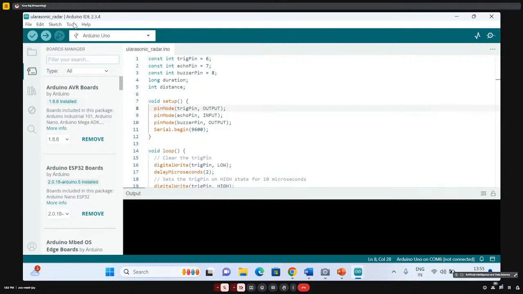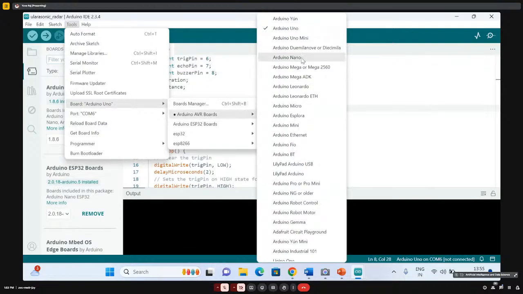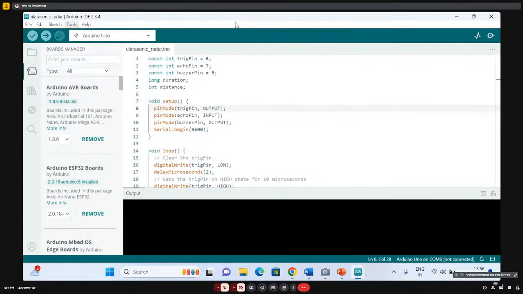First go to Tools and choose the board first. Many boards are available here. If I am using an Arduino Uno, I choose Arduino Uno. Otherwise Mini, Nano, and Mega are available. Now I am using only the Arduino Uno.